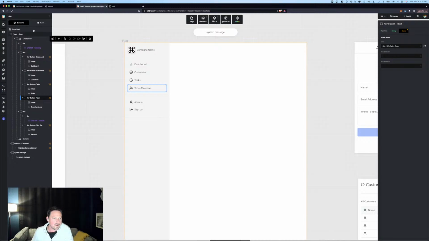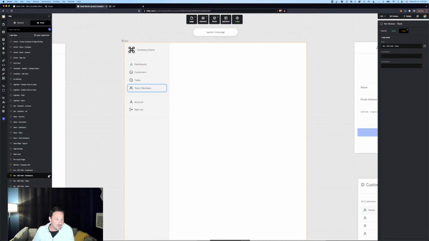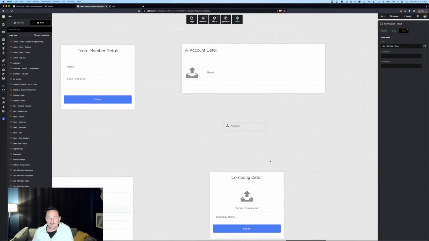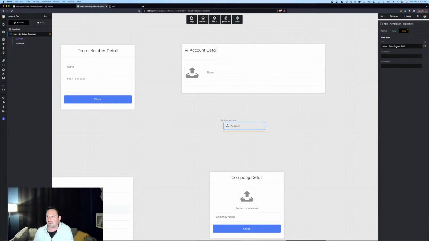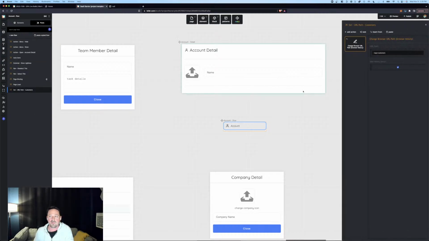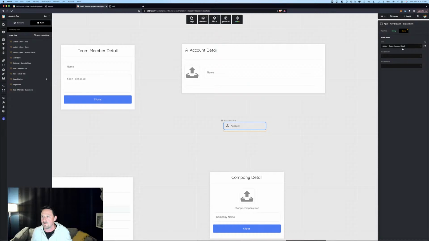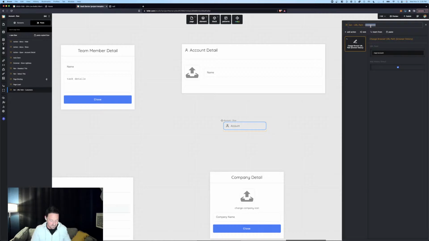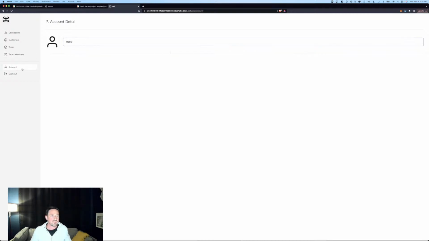So I'm going to copy one of these flows. Actually, let's copy customers. We'll copy that flow. And then I'm going to go back over to this. And instead of running action open account detail, we're going to make a new flow. So I'll paste that flow in here. And this is going to go account. And we will change this to run. Oh, and I need to rename that. Account. All right. So if I click on this, now it opens the account by going slash app slash account.